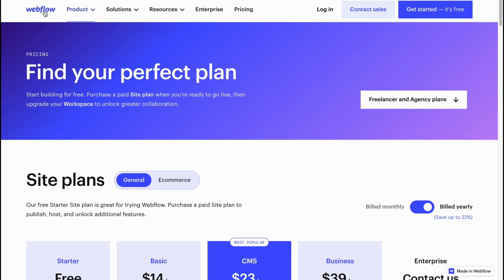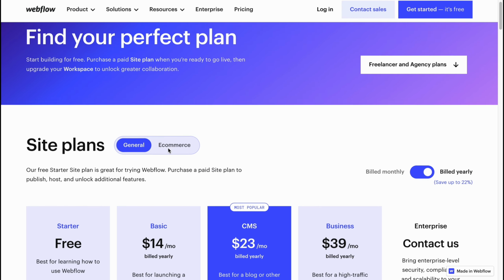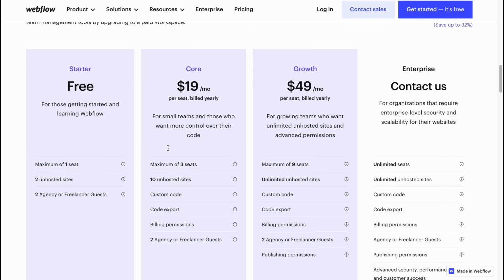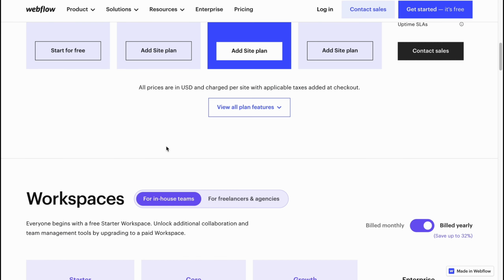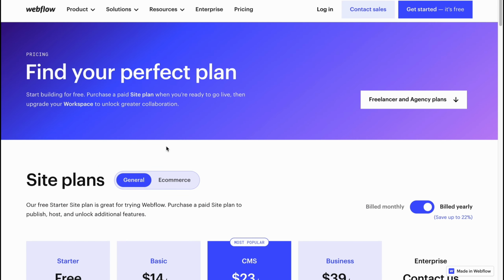So I suggest you try it because they provide us the opportunity to create a responsive website from scratch, and basically it's pretty cool. So here we are. This is how to create a responsive website on Webflow.